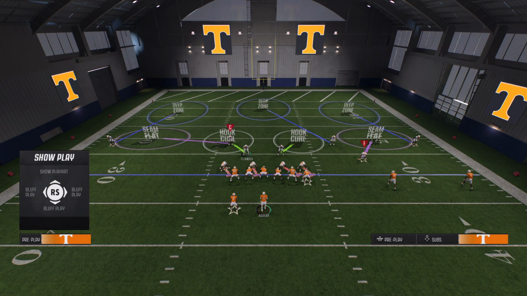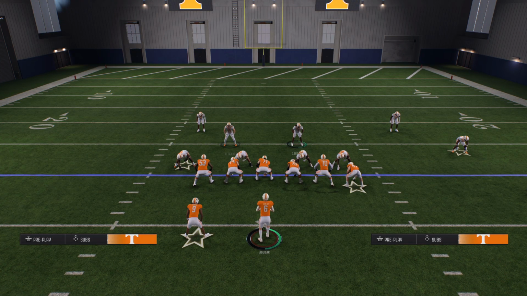All you need to know for cover 3 for most purposes, just as a general rule, is the hook curls here, the linebackers, are going to play the running back depending on which side he goes out. If the running back goes out this way, this linebacker is going to play it. If he goes out this way, this linebacker is going to match him. And whichever one doesn't, will zone off. So you just got to keep that in mind.